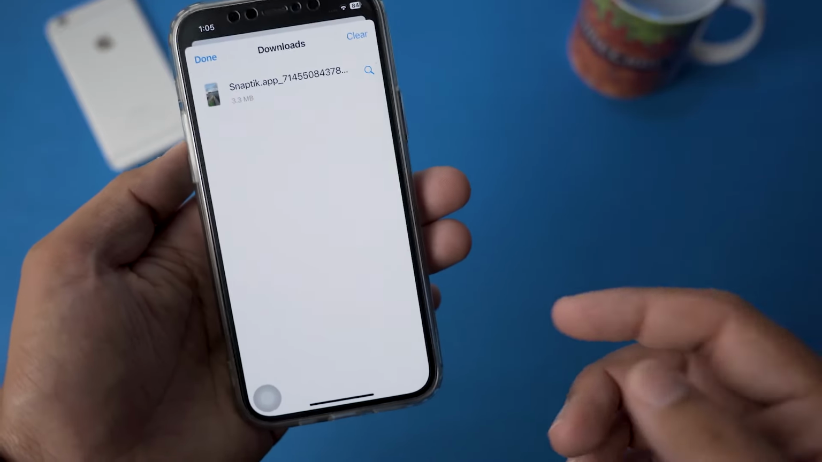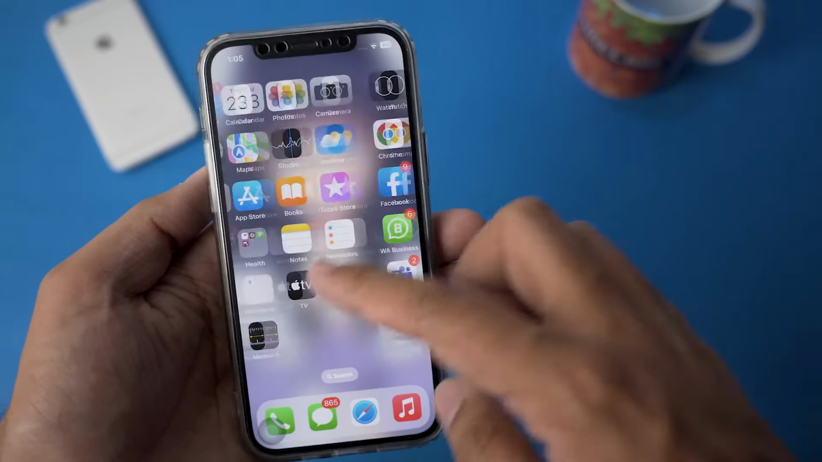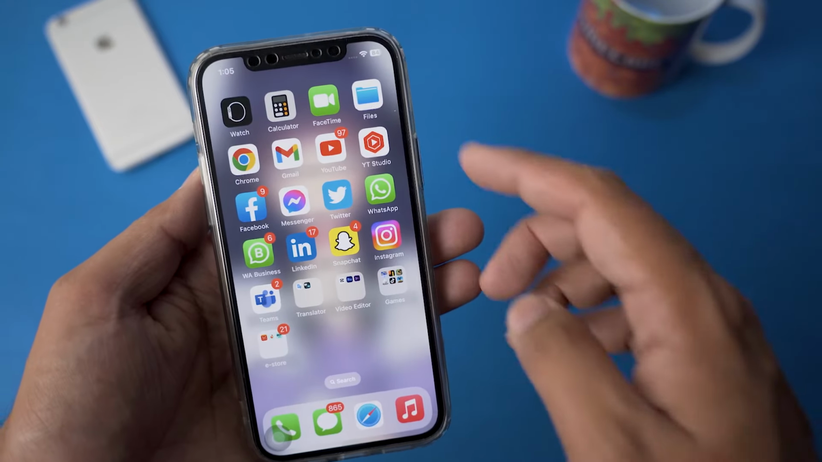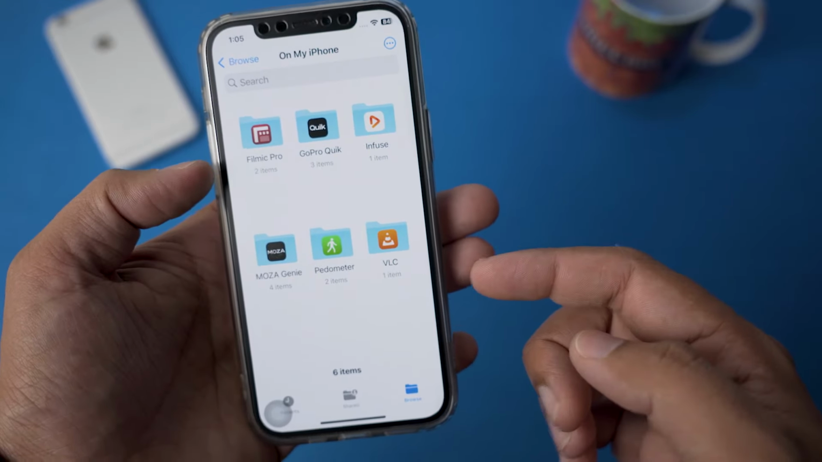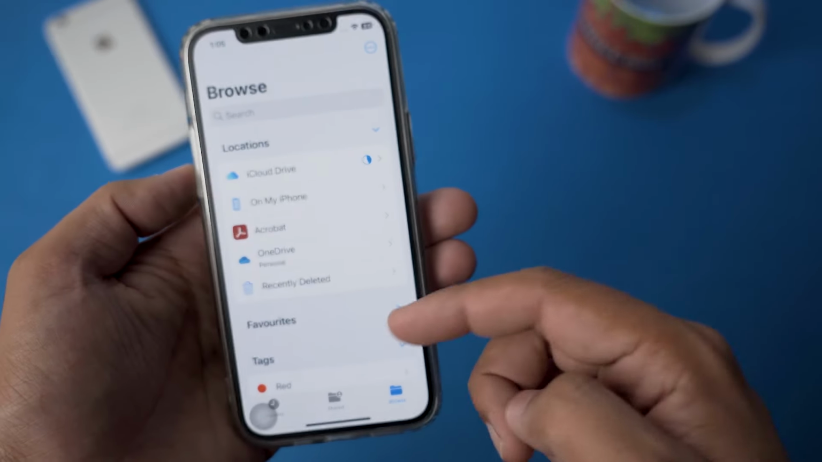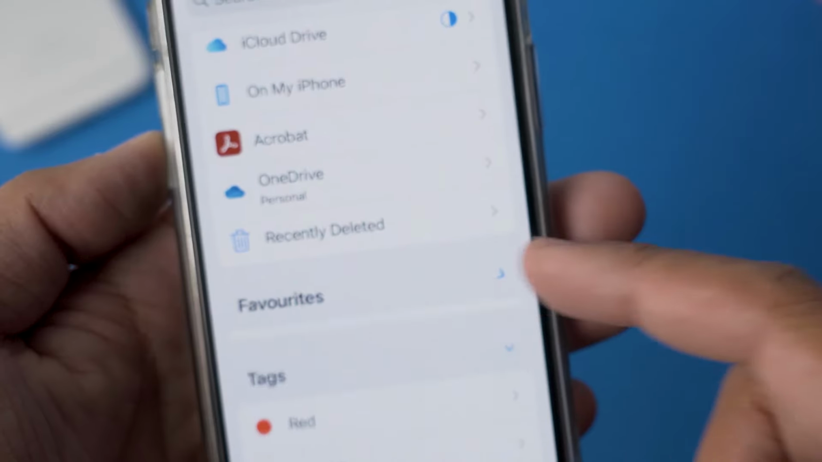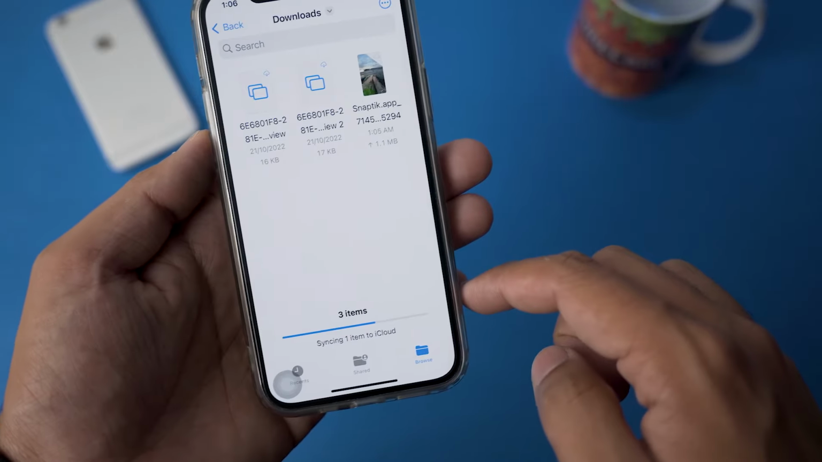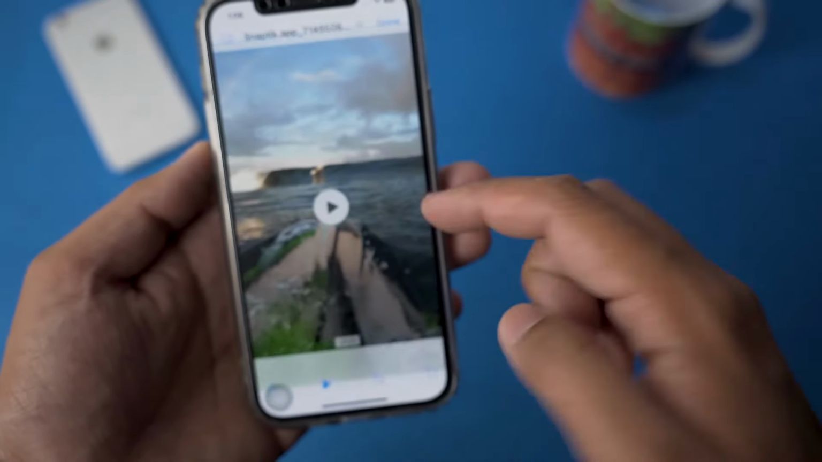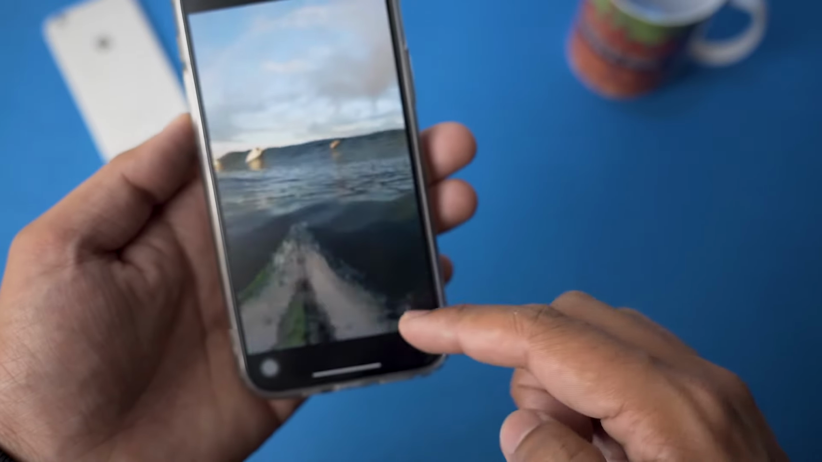So you can play the video from here, or you can go back, and the files are usually saved in the files folder on your iPhone. Here if it's shown like this, just go back, and here under favorites you're going to expand it and you're going to have this downloads folder. Press on downloads and here it's going to show you your video, which you can see right here.